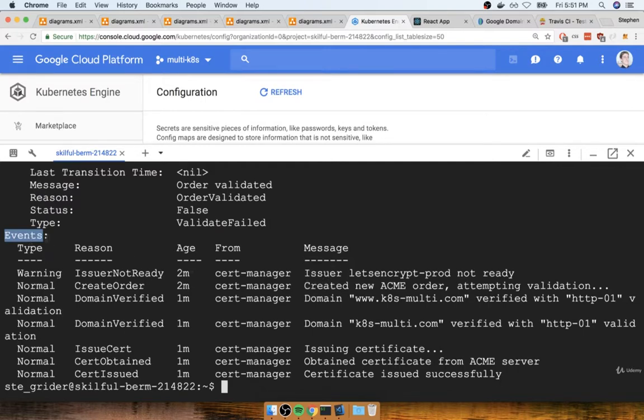So notice how for my events, I see messages of created new Acme order, attempting validation. I then see that the domain of www.k8smulti was verified successfully, and I see the same thing for k8smulti.com as well. I then had the certificate issued, we obtained the certificate, and then issued successfully.